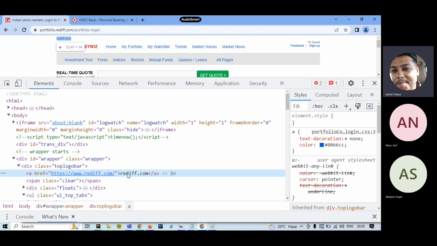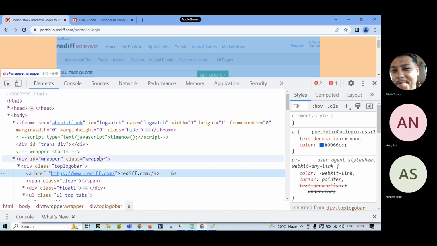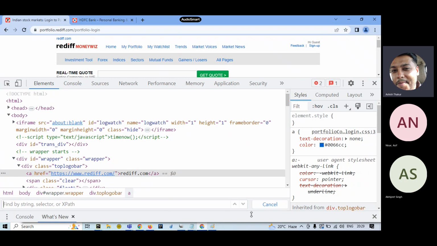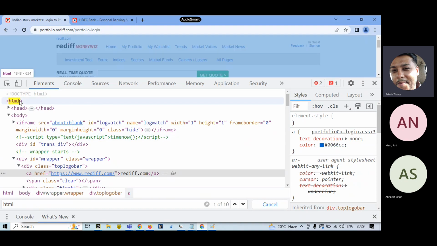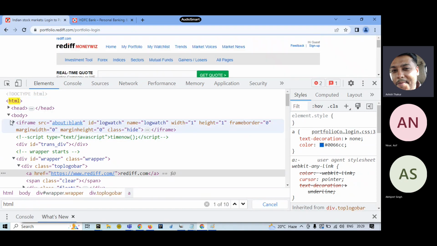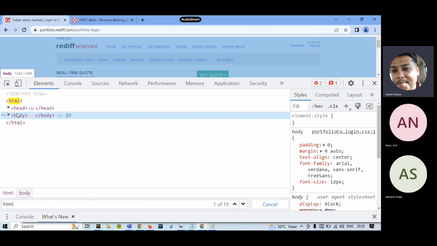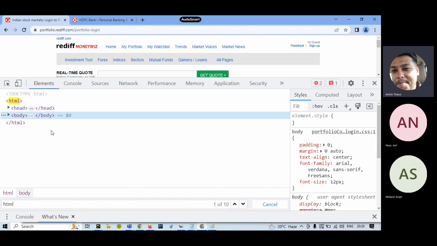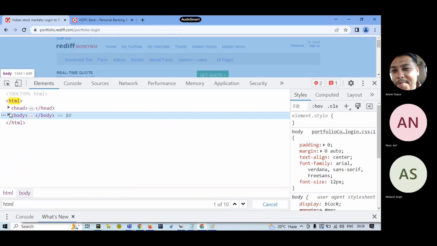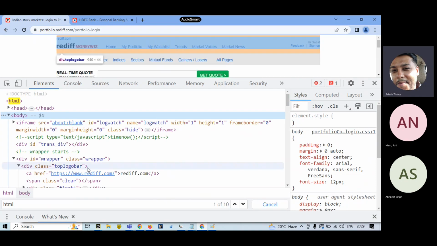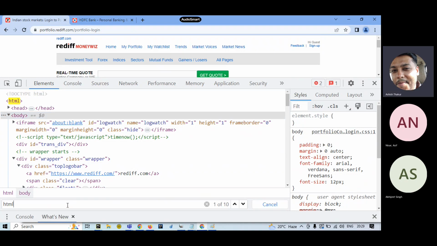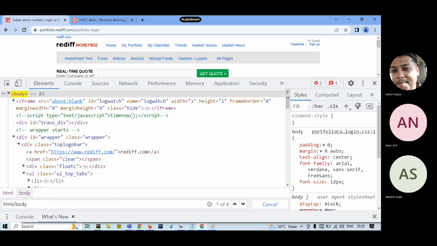Now, if you hit Control F on the keyboard in this Chrome Inspector, you will get this small text field at the bottom. If I type HTML over here, it is highlighting the HTML tag in yellow. This HTML tag has got two tags under it, head tag and body tag. The link is somewhere inside the body tag. So you traverse down, you write slash body, and it will reach the body tag.